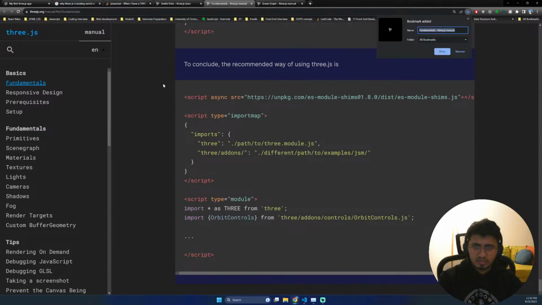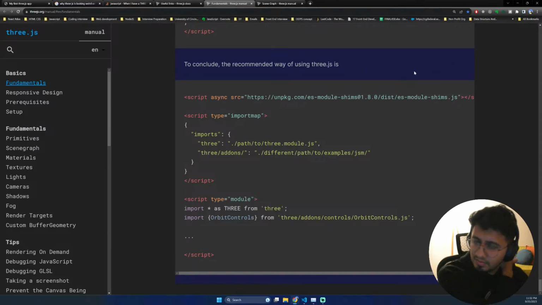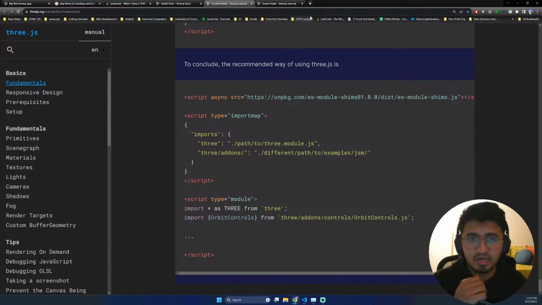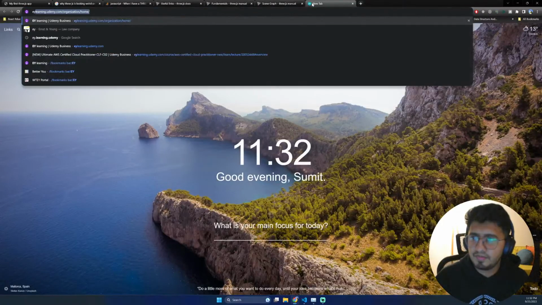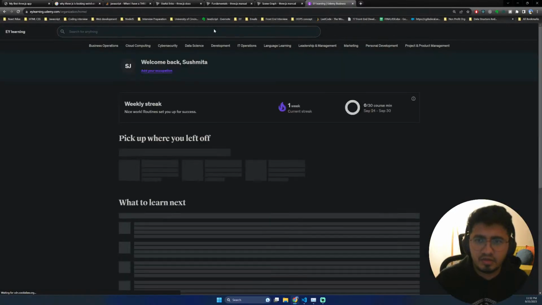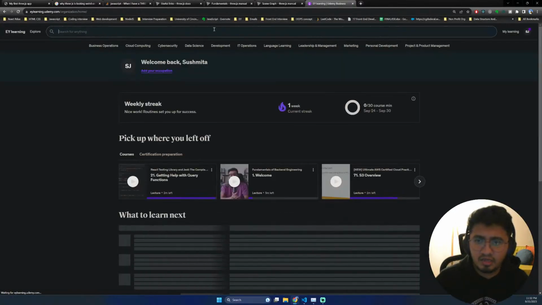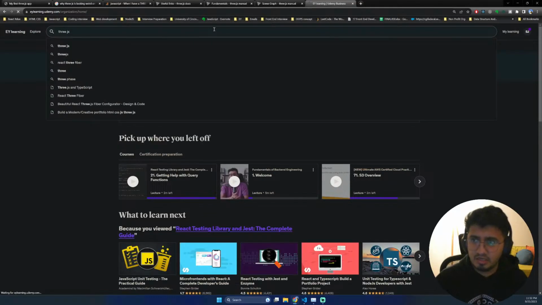So this is a nice way of learning things. I'll bookmark this. Got it. But yeah, we'll keep reading it and let's see if we have anything. Yeah, Three.js.